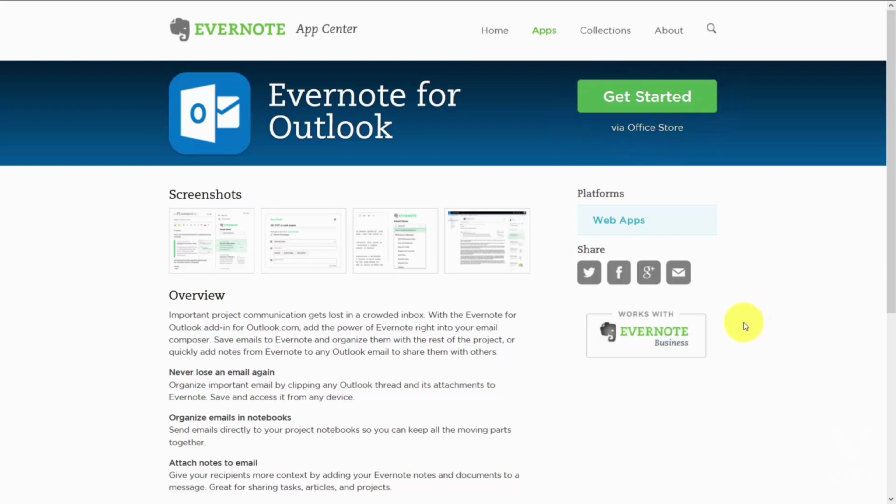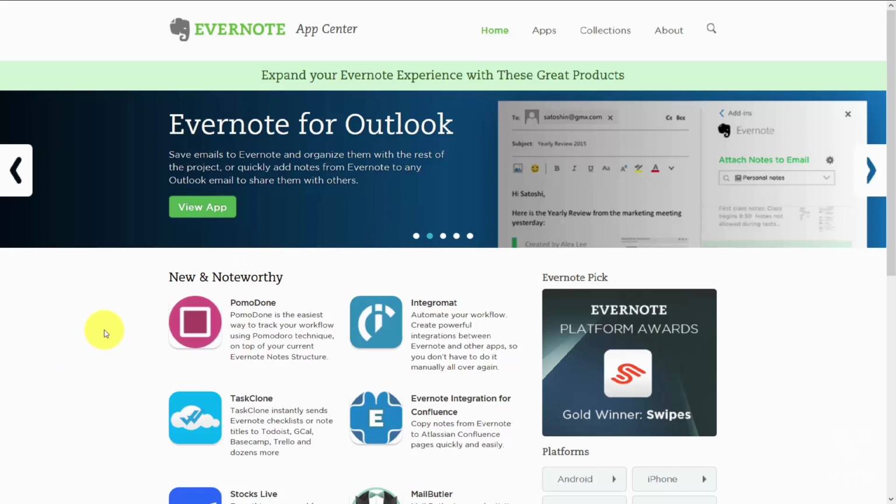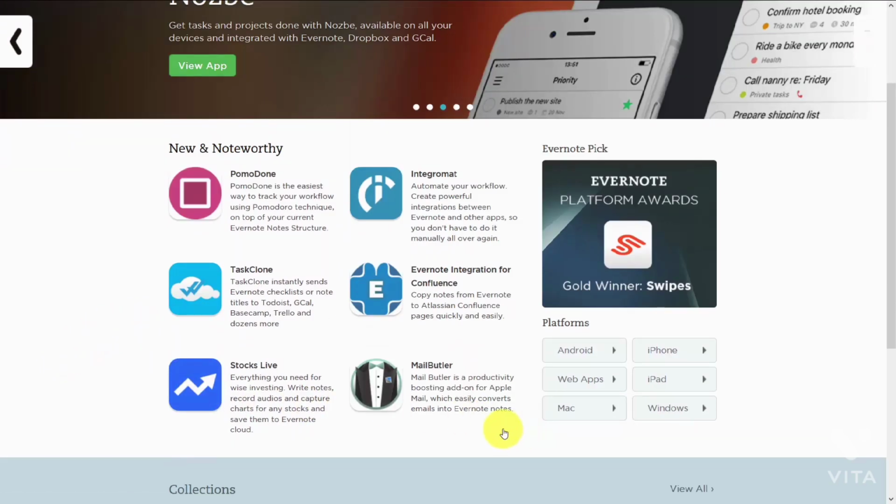Now, this application only works with Evernote for Business. So if you have the free version or one of the other paid versions, you will not be able to use Evernote for Outlook. So it's a good idea to take a look at all of the applications that fall under the category of the platform that you use most.